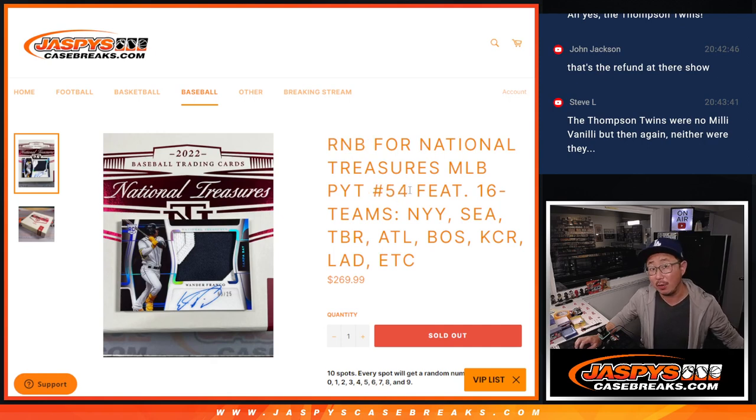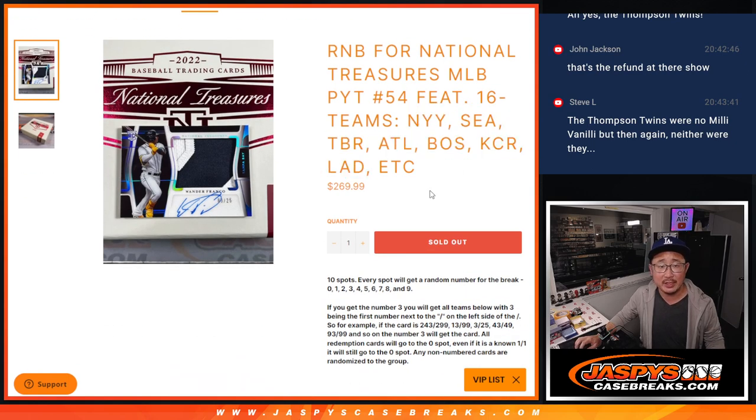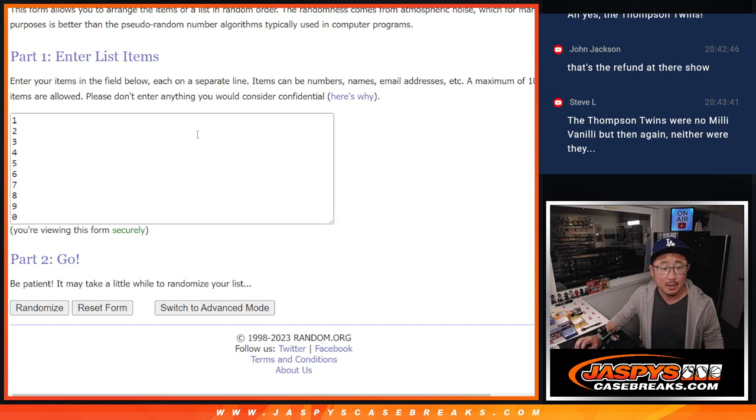Joe for JaspysCaseBreaks.com coming at you with a random number block randomizer that's going to unlock National Treasures Baseball Picker Team 54 that's coming up in the next video. Featuring 16 teams, including these teams right here. Big thanks to this group for making it happen, and thanks to the people who got spots in the filler and who won. Congrats. There are the numbers right there.